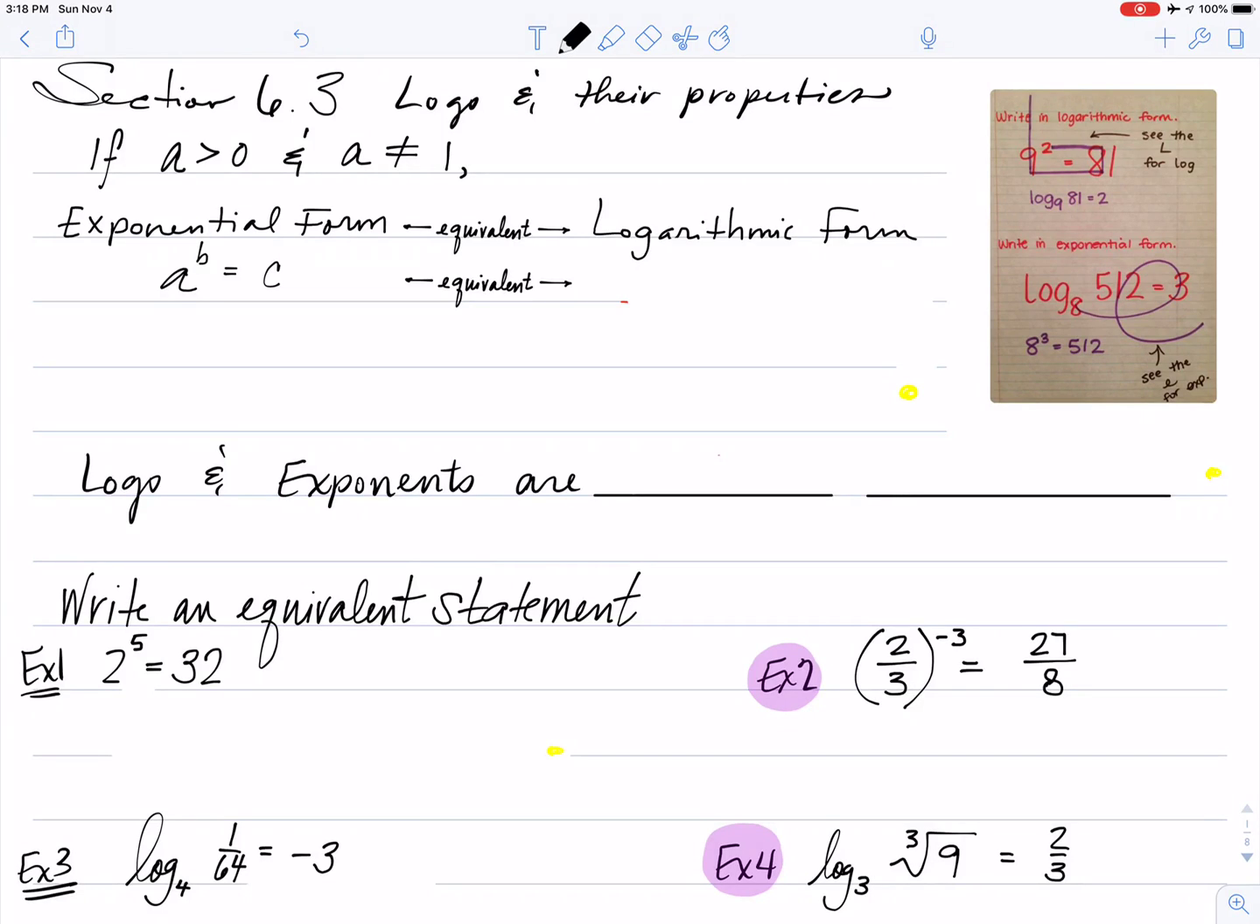Hey folks, so this is the first of several videos about logarithms and their properties. So we're going to jump in. This is the most basic thing that I can tell you about logarithms. So let's just jump right on in.